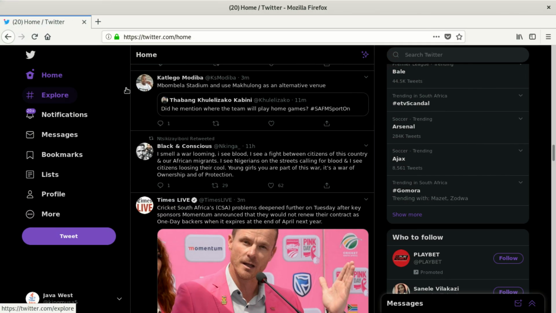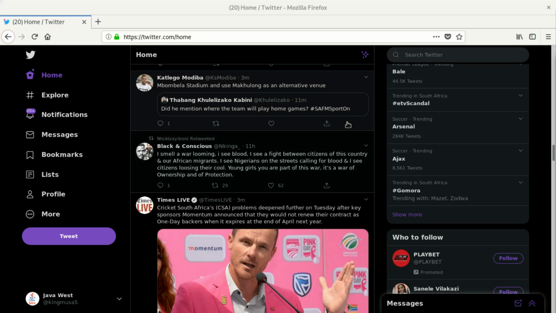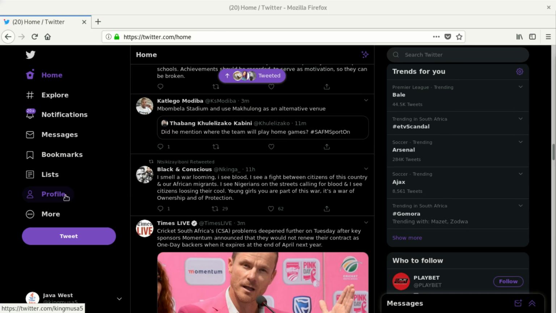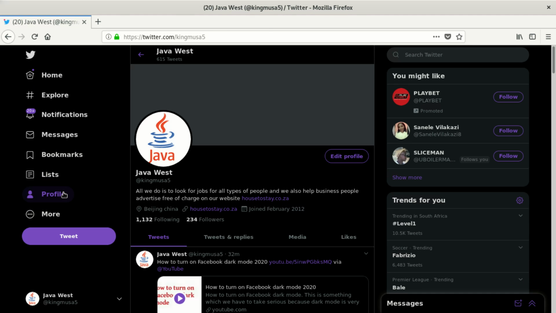I'm going to show you this simple tutorial. It's just a click. But the old Twitter instructions say that to go to dark mode, there are a couple of things you have to click. On their website, they tell you to go to your profile, then tap settings and privacy.